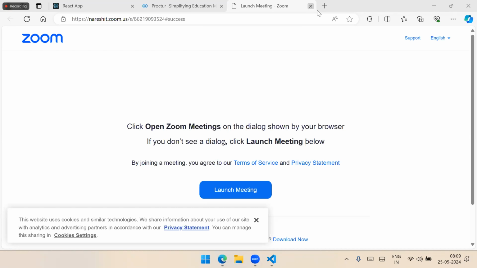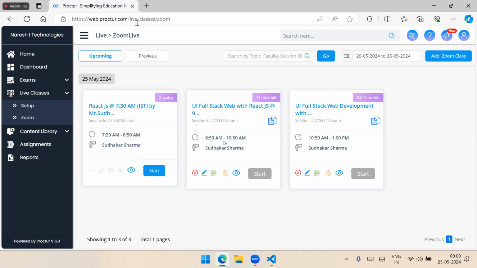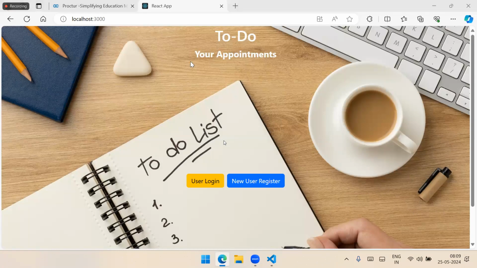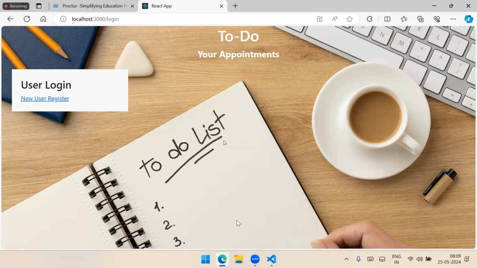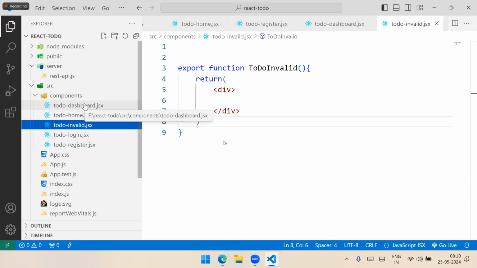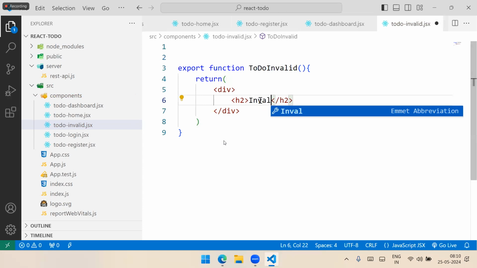Okay, so let's see. Now we have this page. Now we need to design the login screen. When login is invalid, the user will navigate to the error page. If it is valid, the user will navigate to the dashboard. So we are adding two components, invalid JSX and dashboard JSX. This invalid JSX will have a message, invalid credentials.